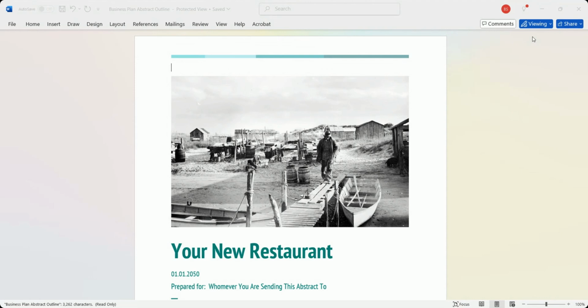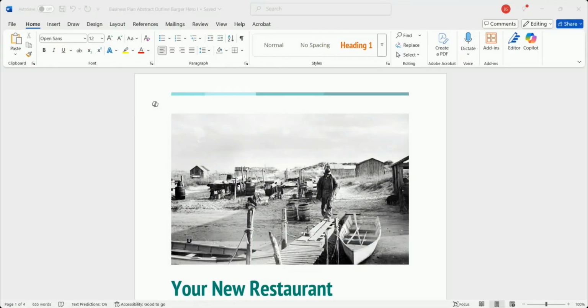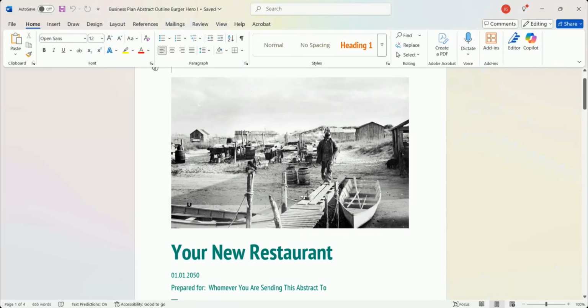So here's the file name, saved as a Word document. It's going to save in your downloads. Click Save. There you go. So now we are working on the business plan abstract outline for Burger Hero. We know that it's saved before we're starting.